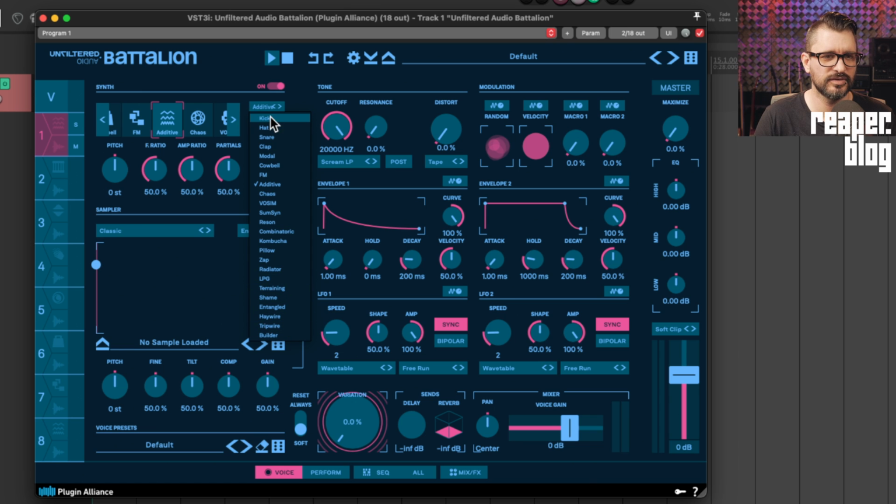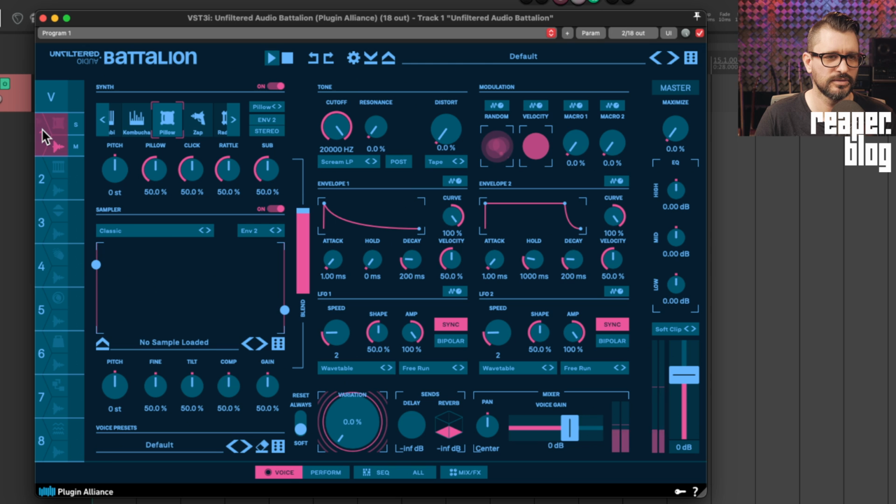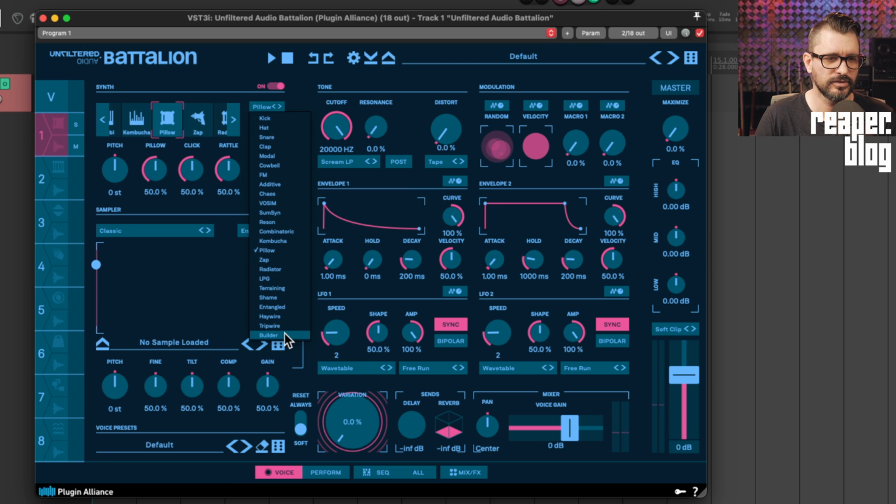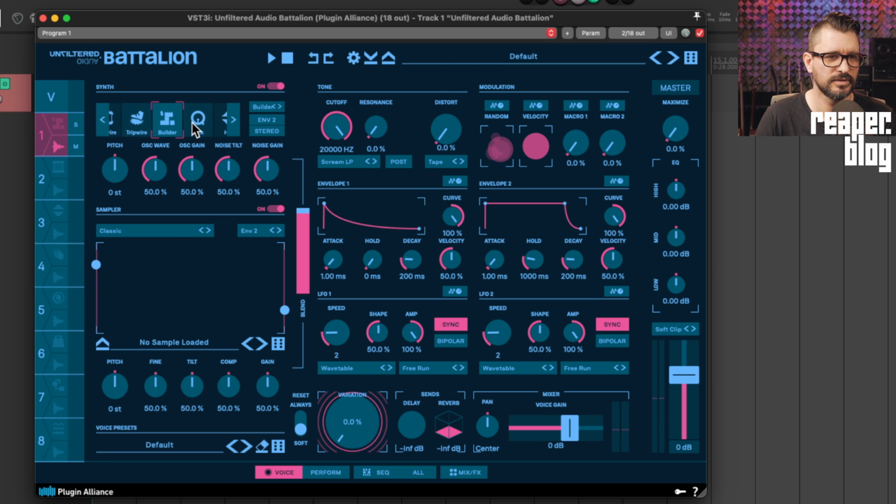So for kick sounds, there's the kick engine. There's also the pillow one, which sounds pretty good. I don't know, builder. Maybe not builder. Tripwire sounds a bit like a splatty synth kick.